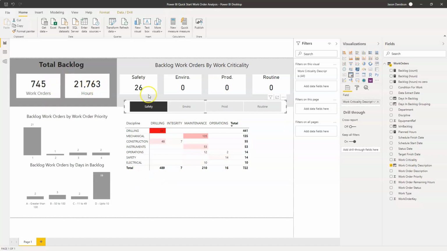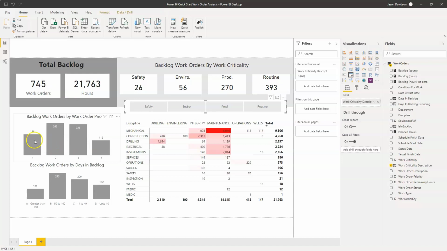So there's no interaction with this filter here, with these visualizations here. We've added some charts, and we've added a matrix here with the number of work order man hours in our backlog. The next stage is to create a drill through. So I want to be able to look at these work orders here and understand what the 209 work orders are here, or the 112 work orders here, or what the work orders are that are associated with these man hours here. So to do that, the first thing we need to do is create a new page.